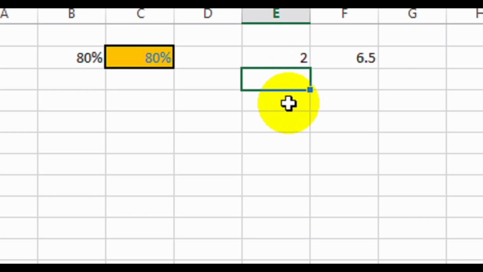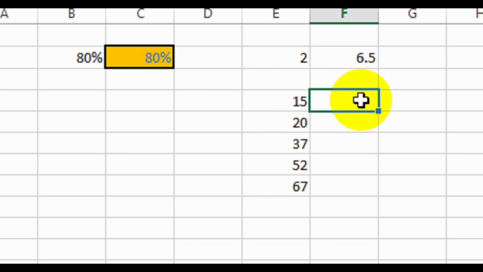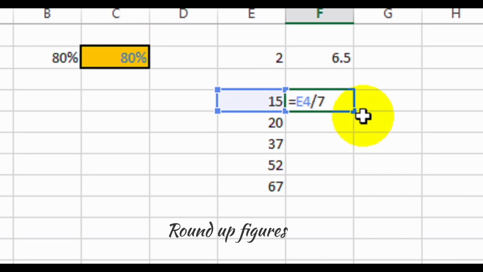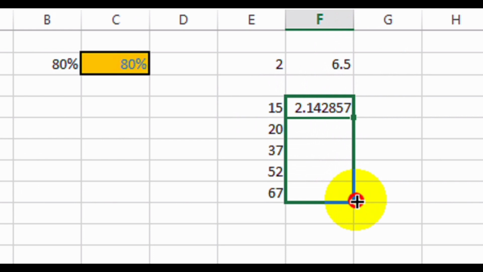Okay, on column E, let me just type this. 15, 20, 27, 52, 67. Now let me divide this column by 7, and let me autofill that.